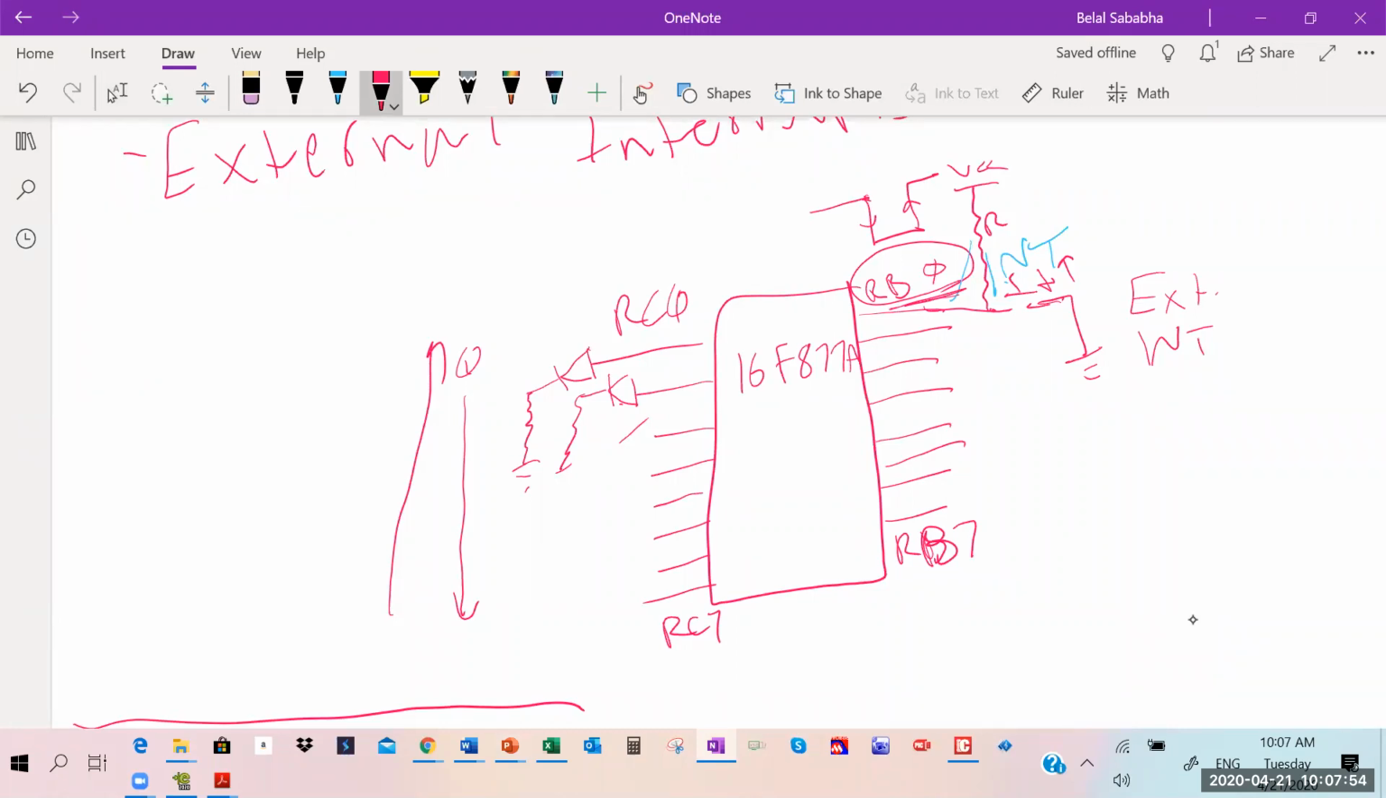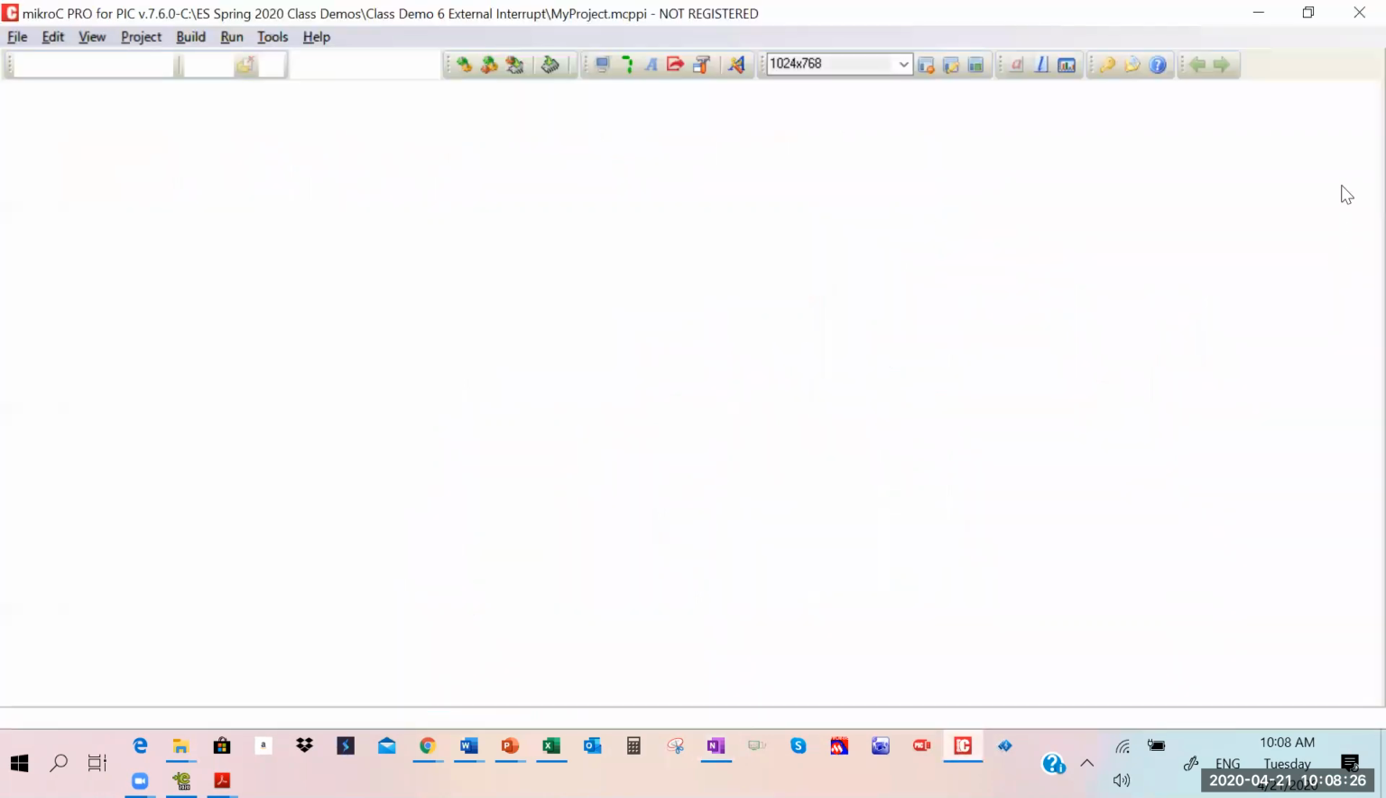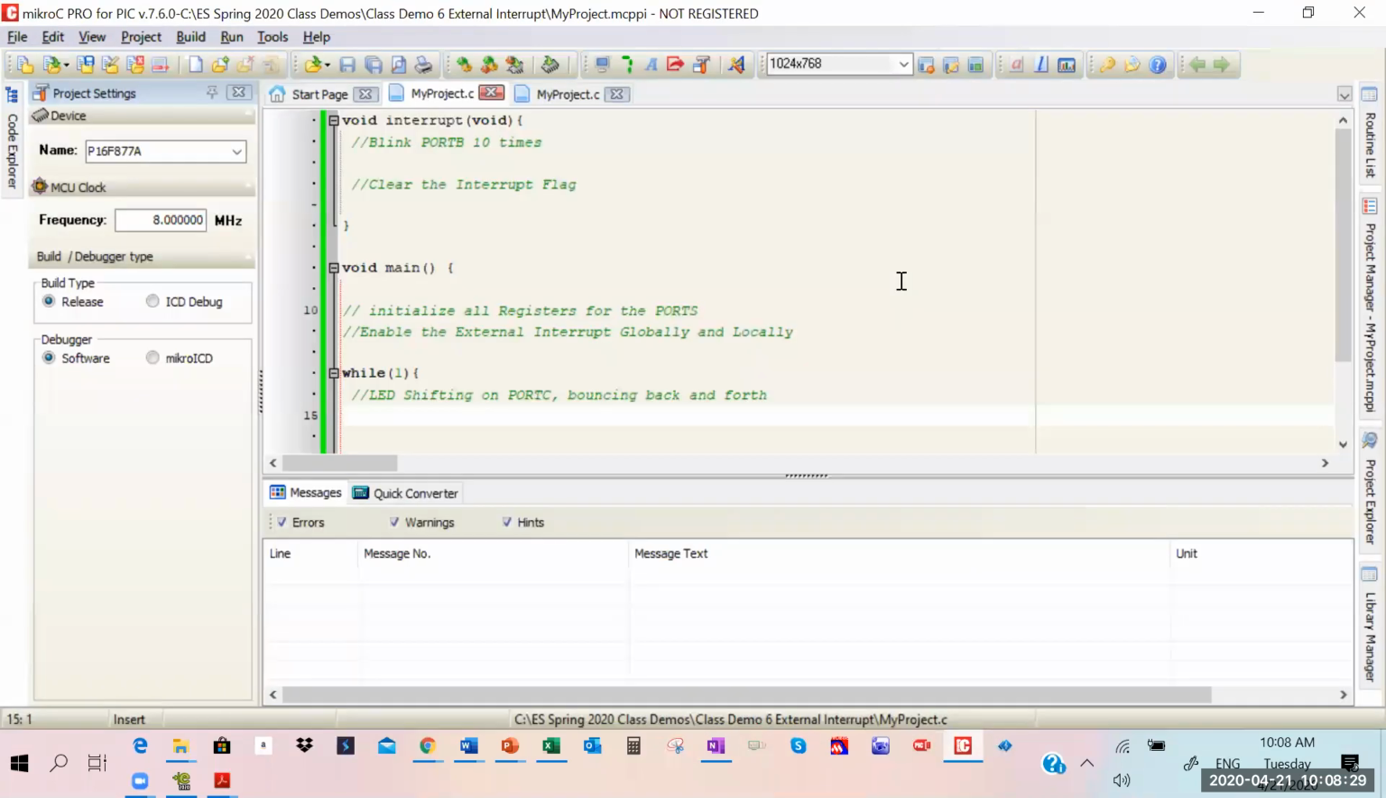and have it interrupt the normal flow of the program in the main loop when a falling edge or a rising edge occurs on this pin, to stop doing the normal process, which we agreed would be shifting or bouncing an LED, and go do something else like blinking other LEDs for 10 times and then go back to shifting the LED on port C. And we started the program and we wrote the skeleton, if you remember.